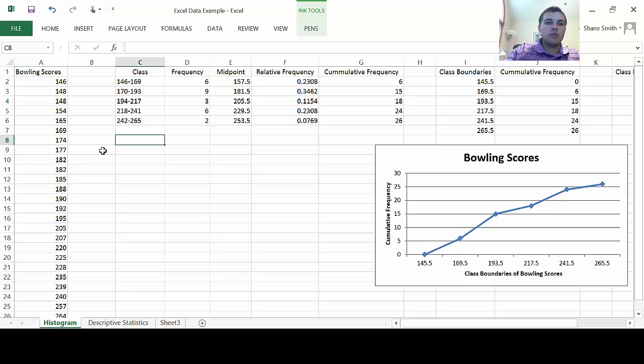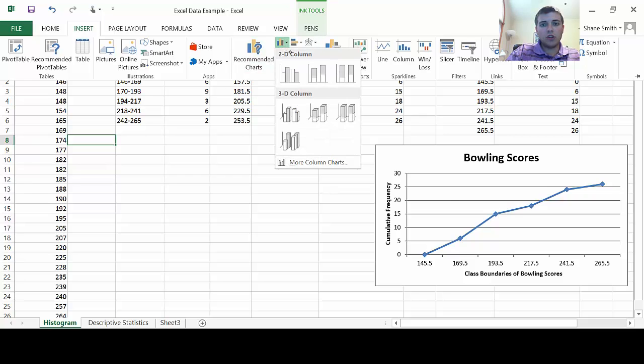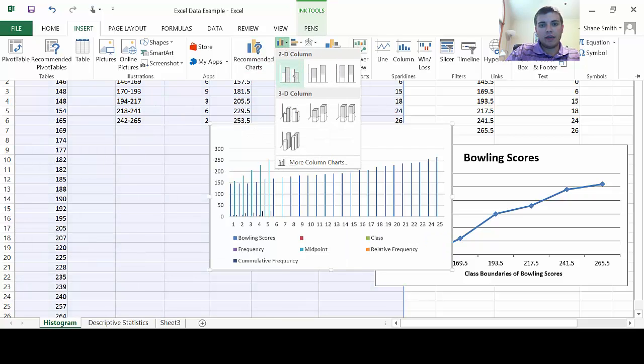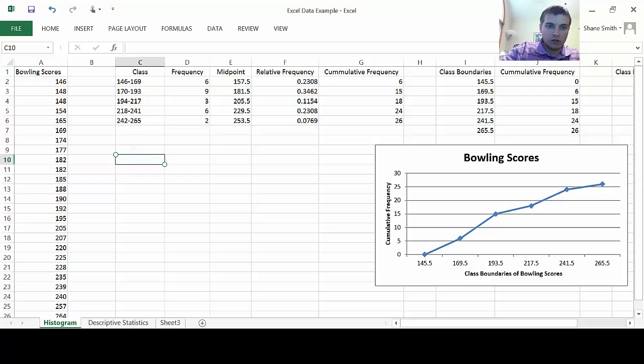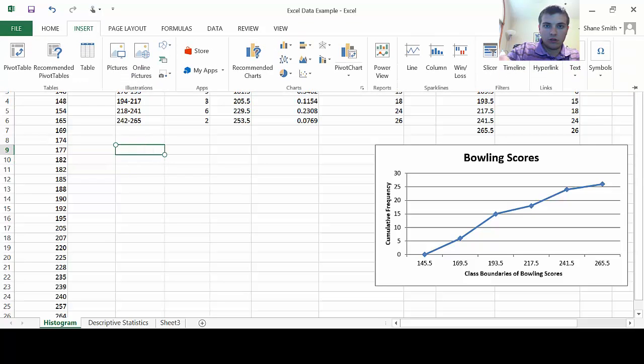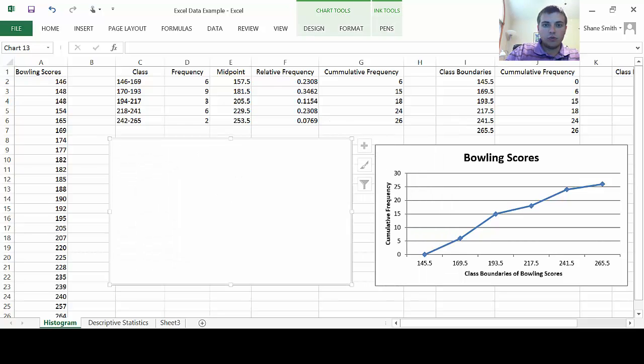Okay. But the first thing is we just want to make sure we're on a blank cell when we start our frequency histogram. And we're going to insert, and I'm just going to insert a general 2D column graph. And this button might be in a slightly different spot depending on what version of Excel that you're using, but that's just a note. Okay, so when you do that, you should just have a blank square because you haven't told Excel what data to actually put there.